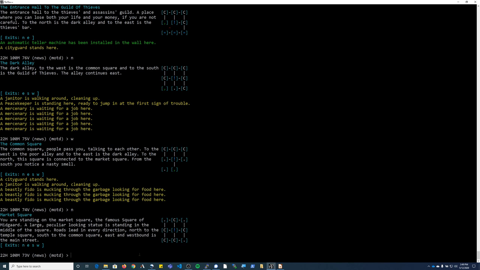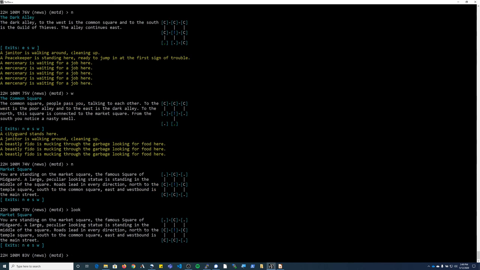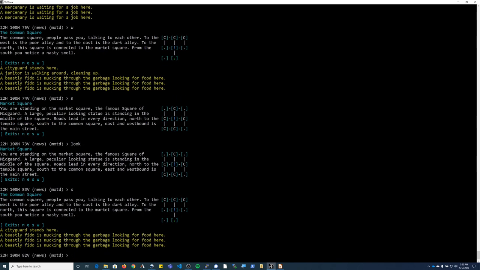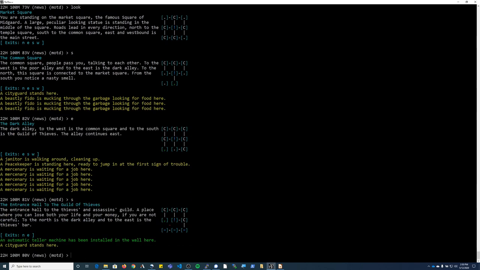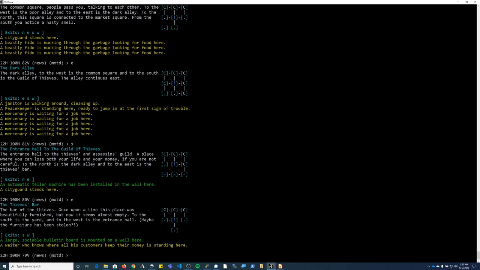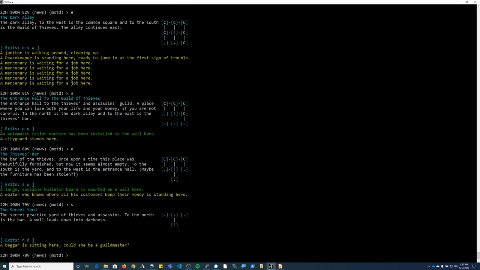All right, last but not least, this is how to access the Thieves Guild. Again, I am starting in the Market Square. All right, I'm going to travel south to the Common Square. I'm going to head east. All right, and then you'll see the Dark Alley. Then you should see south is the Guild of Thieves. So I'm going to travel south, east, and then south again.